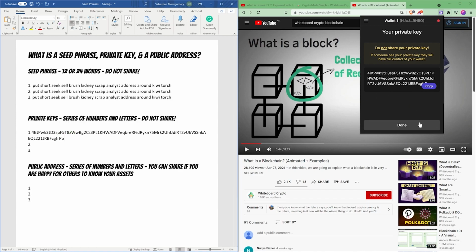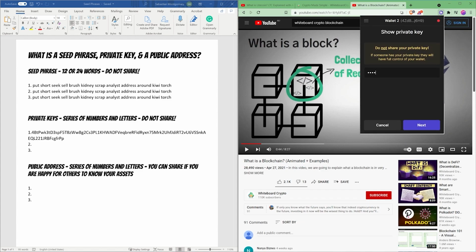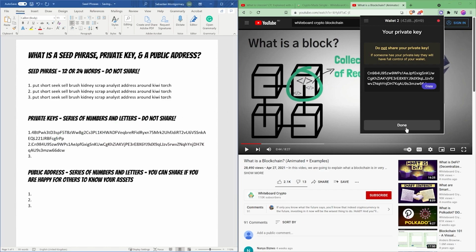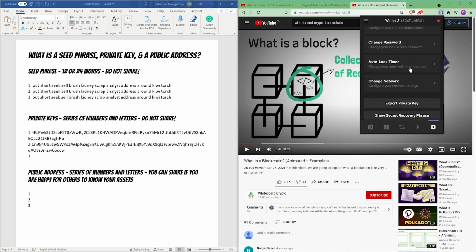That is just how it works. If we go to wallet number two, it's actually going to be a different private key. Put in our password, copy that, and you can see it's a different private key. Now we'll go to wallet number three, and it's the same. So the only thing that is shared and that is the same is the seed phrase.